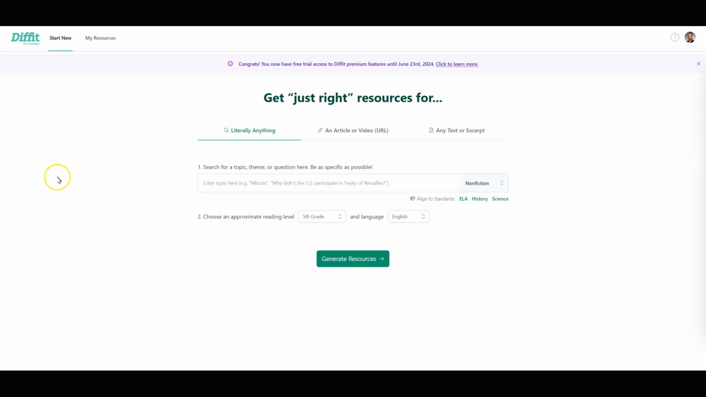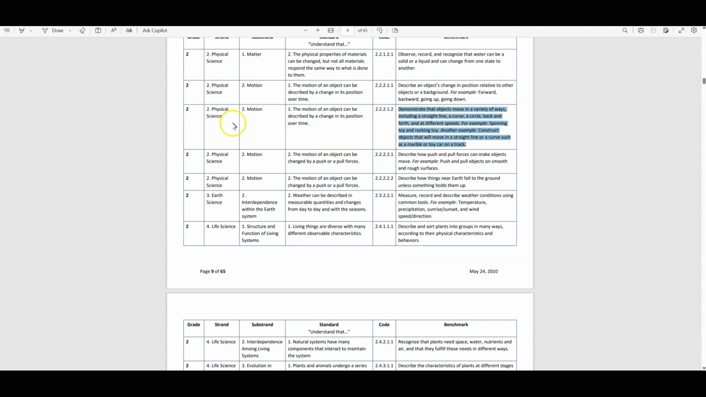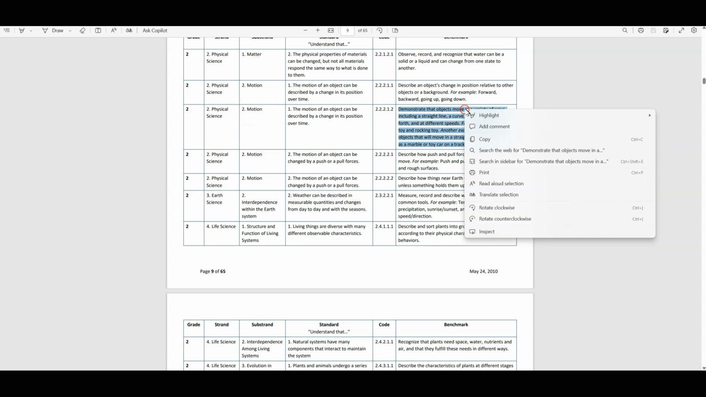Continuing our focus on Diffit for educators, I wanted to take a look at some of the different things they have available within the tabs. We have the literally anything tab, an article or video, and then the any text or excerpt tab up at the top there. With these, you can input into the prompt area where you type in, and what we're going to do is grab a standard from physical science, the motion unit, and copy the standard from that.